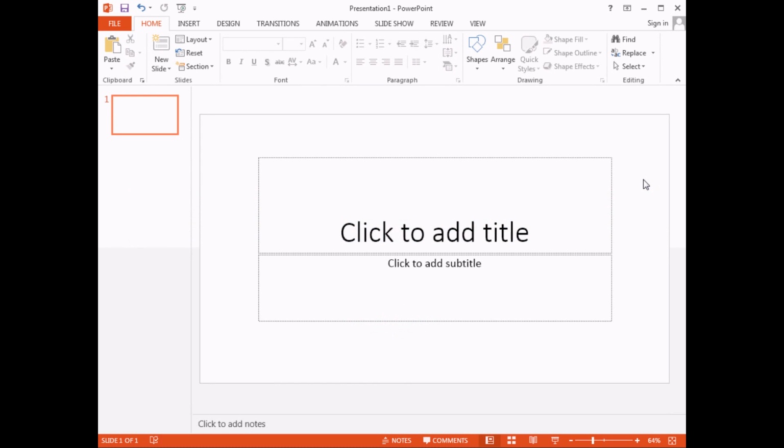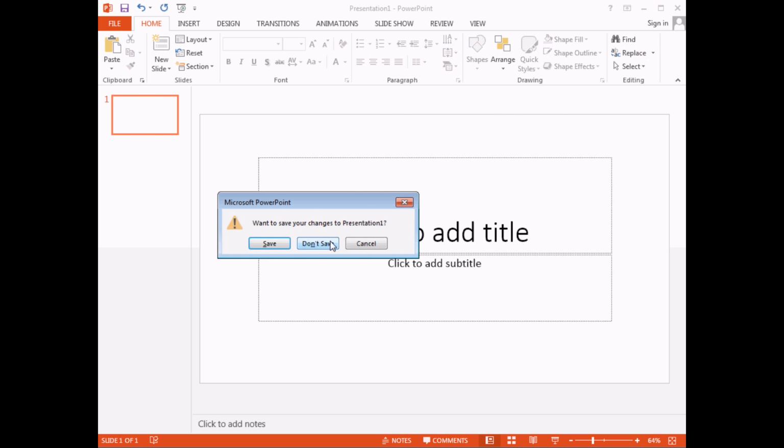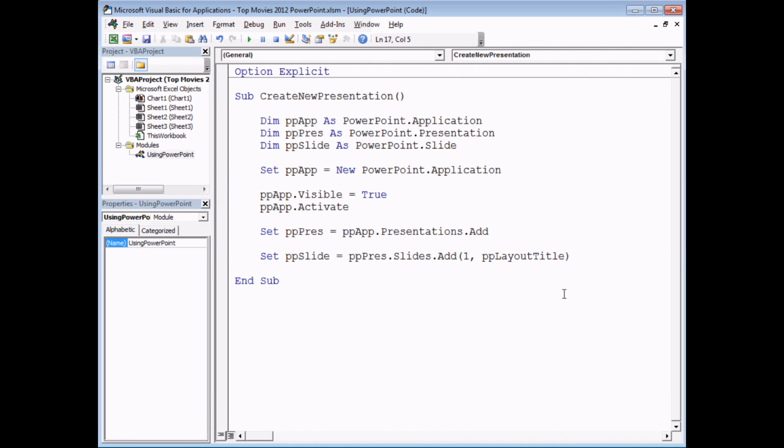Now that we've created this title slide, it would be useful to fill in the title and the subtitle, and we can do that by referencing the objects or the shapes that exist on the slide. So we've got two shapes on this slide. We don't know what their names are, but we can rely on the fact that they're indexed. So the first shape is the number 1 and the second shape is the number 2. So if I just close down this presentation and don't bother saving it, head back to the code, what I can do here is say pp_slide.Shapes open brackets, and that allows me to reference the index of the shape on the slide. So the first one will be number 1.